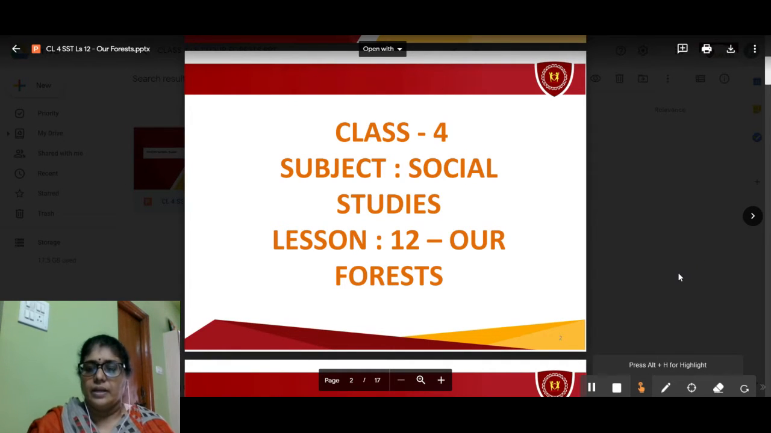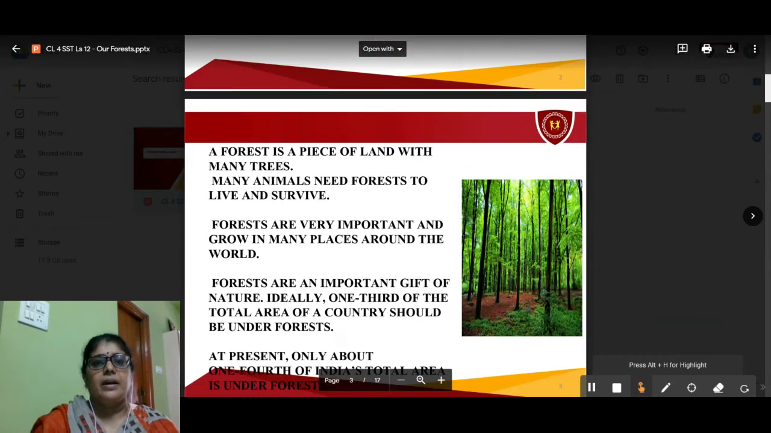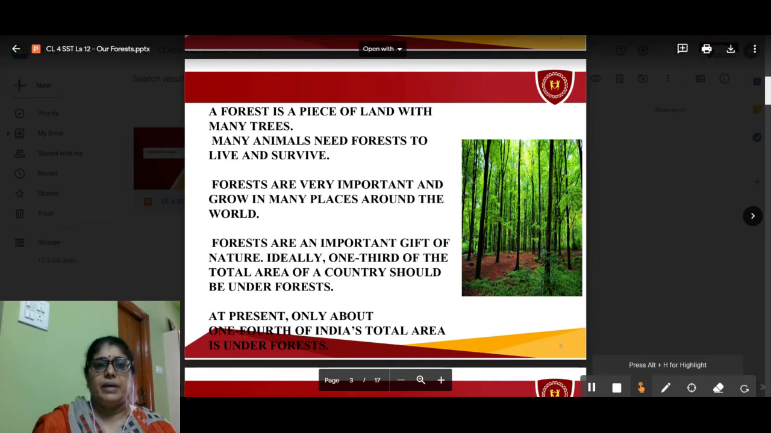Hello children. Today we are going to learn more in detail about the different types of forests that are found in our country. A forest is a piece of land with many trees. Many animals need forests to live and survive. Forests are very important and grow in many places around the world.